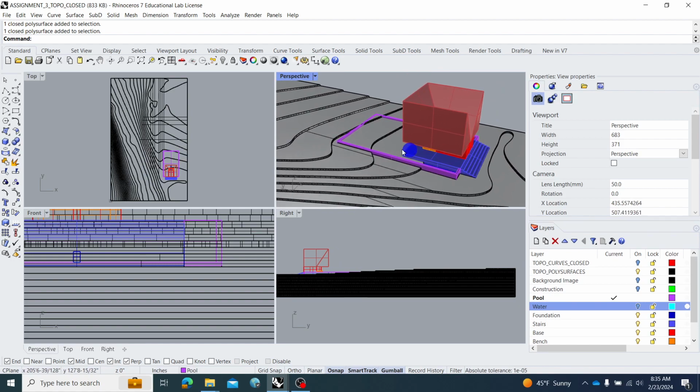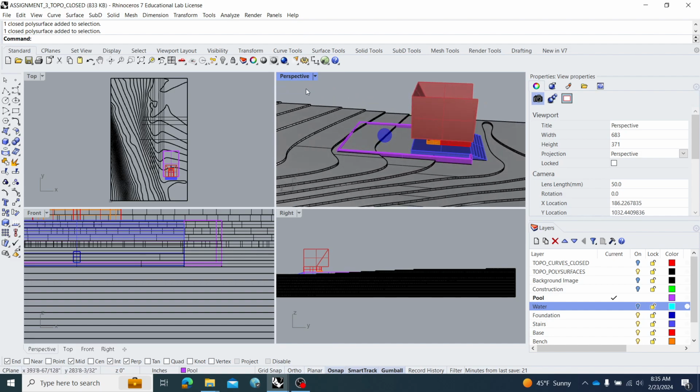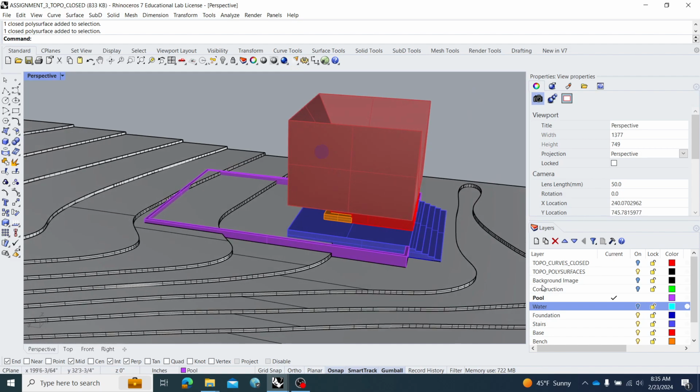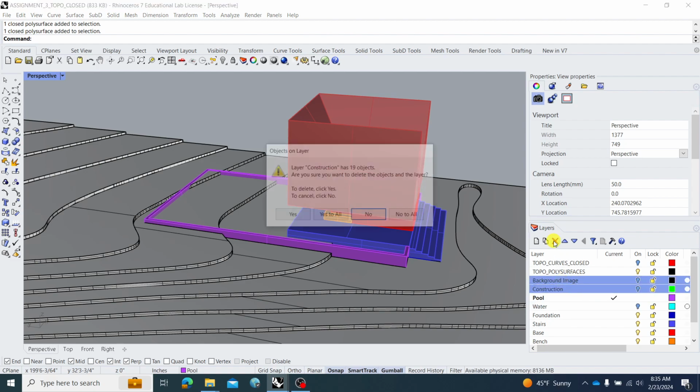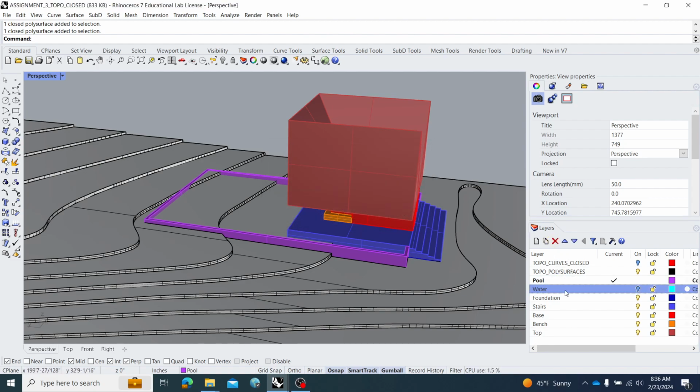But right now everything is still reading to be on the same layer. So let's do a little bit of layer management real quick. First off, I'm going to delete those because we don't need construction lines. Then I'm going to create a parent layer that our building can sit in. Let's call this example building.